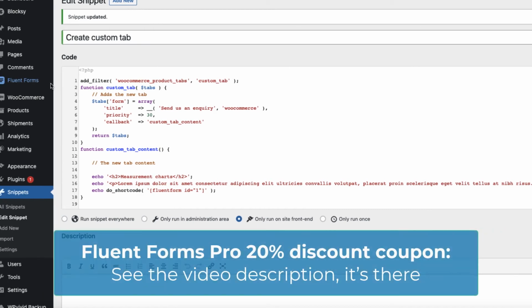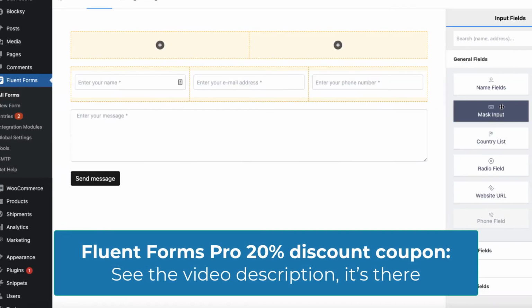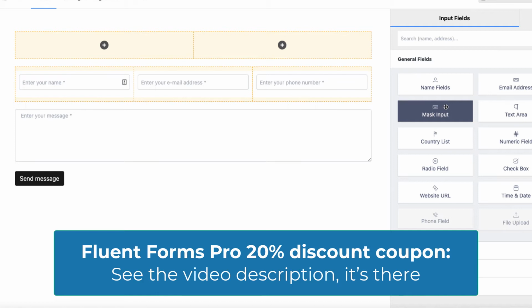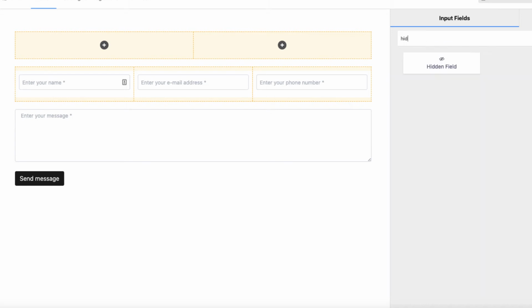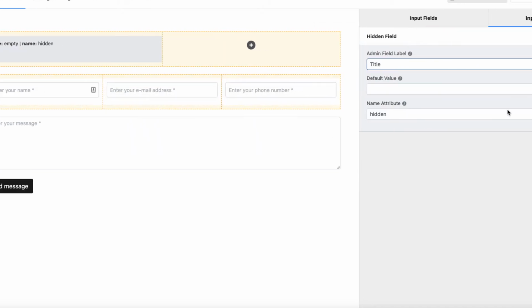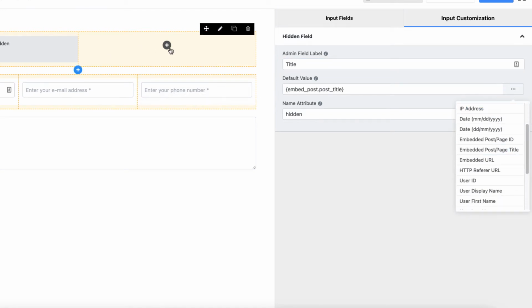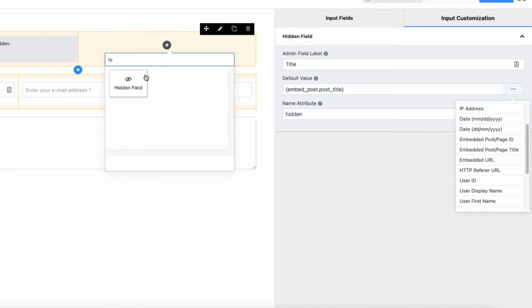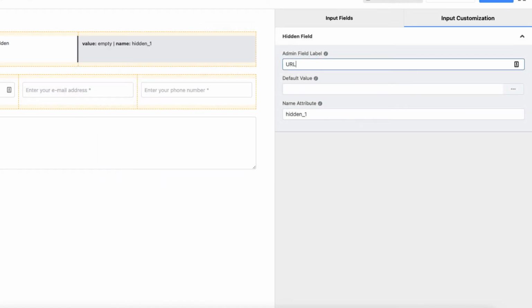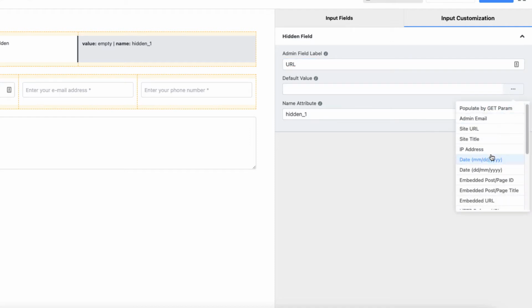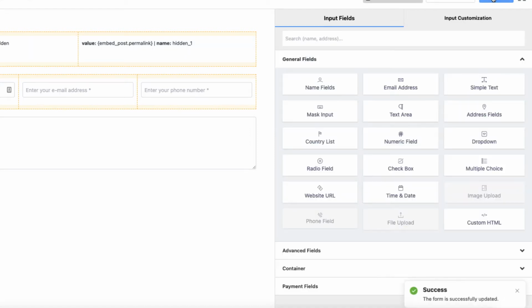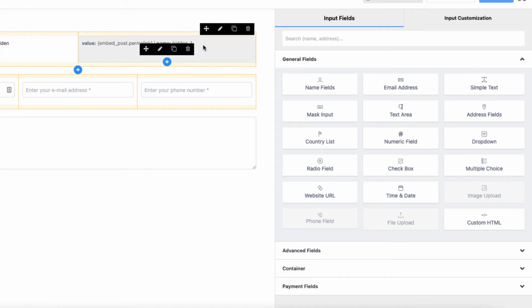I just created a form with Fluent Forms, and in order for the form to send me the product name and the URL it's sent from, I'm just gonna add a hidden field, give it the name title, and for the default value I'm gonna add the post title here. Once again, hidden field here. I'm gonna give it the title URL, and the default value is gonna be embedded URL. So if someone sends me the form, it will add the product name and the URL of the product. So I would know where it's sent from.